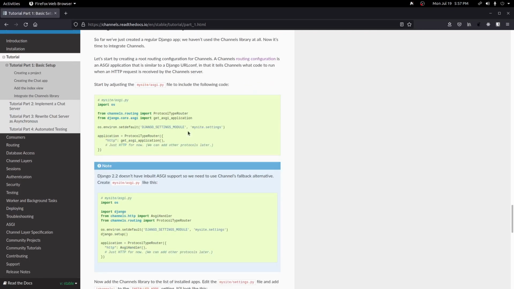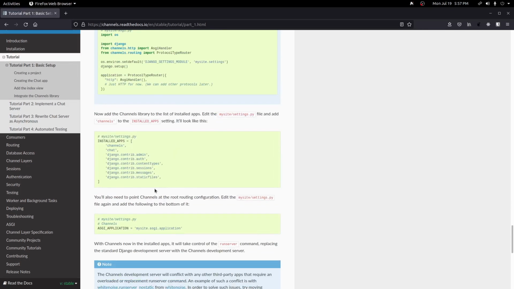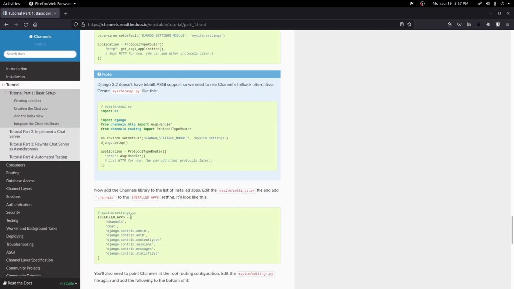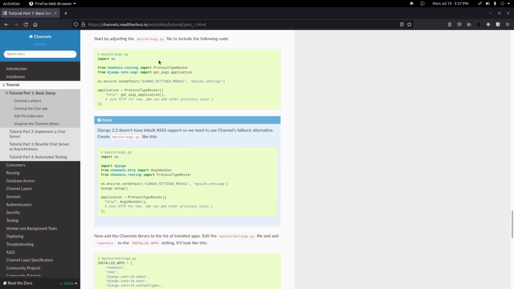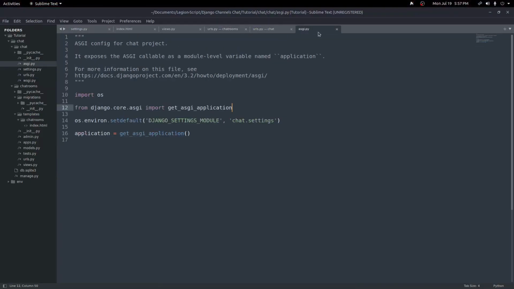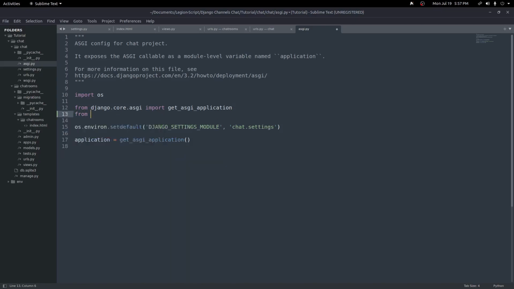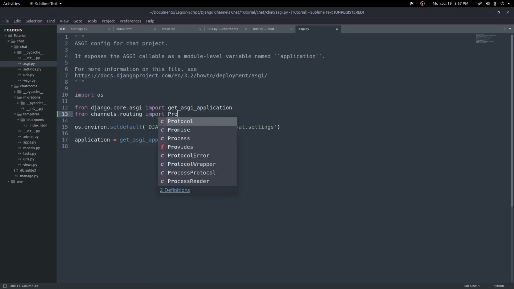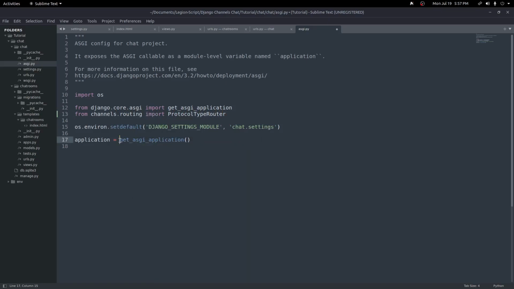We did a lot of this already down here with our installed apps and the ASGI application, but we didn't set up our asgi.py file yet. So let's do that now. We'll come here to our asgi.py, and first we need to import something. So from channels.routing import ProtocolTypeRouter. This is the same as we did last time. We want to move this to a different line, and on this application variable, we want to create an instance of the ProtocolTypeRouter.